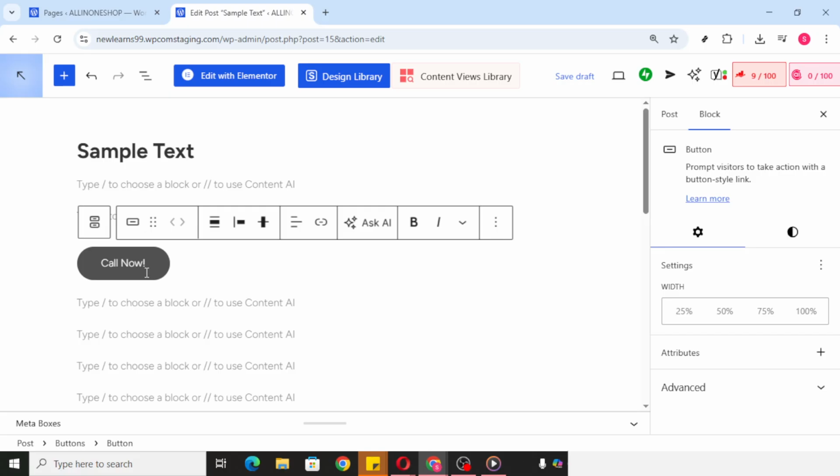When you're happy with the button, make sure your changes are saved by updating the page. Preview the page to confirm the button looks good and that the link opens the correct app on your device. That's it. You've added a click-to-call, email, or WhatsApp button in Elementor on WordPress, giving your visitors a faster way to reach you right from your page.